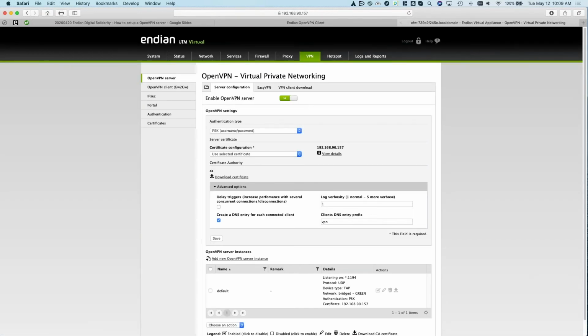I already have mine installed, so I'll bring it up for you here so that we can walk through that configuration.